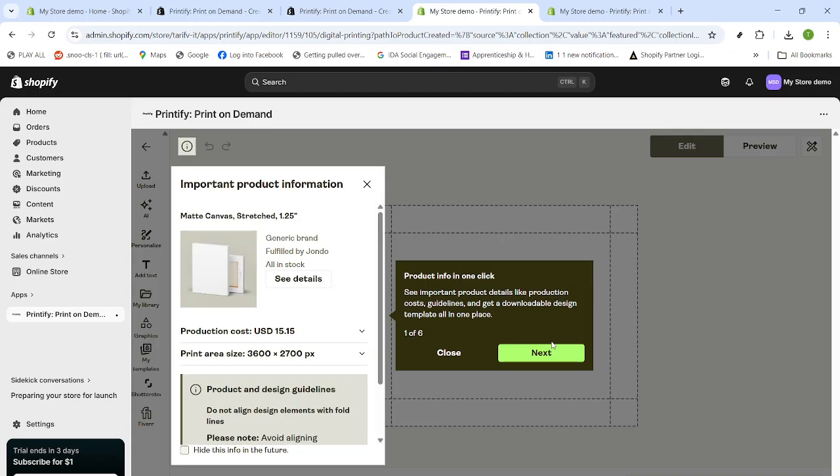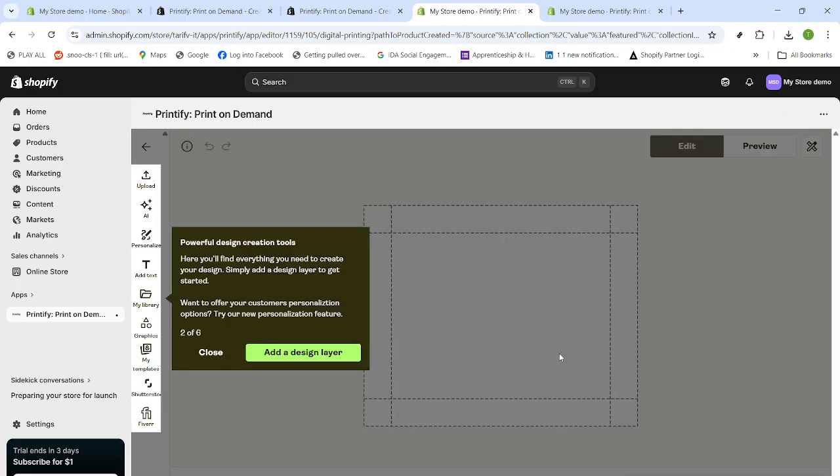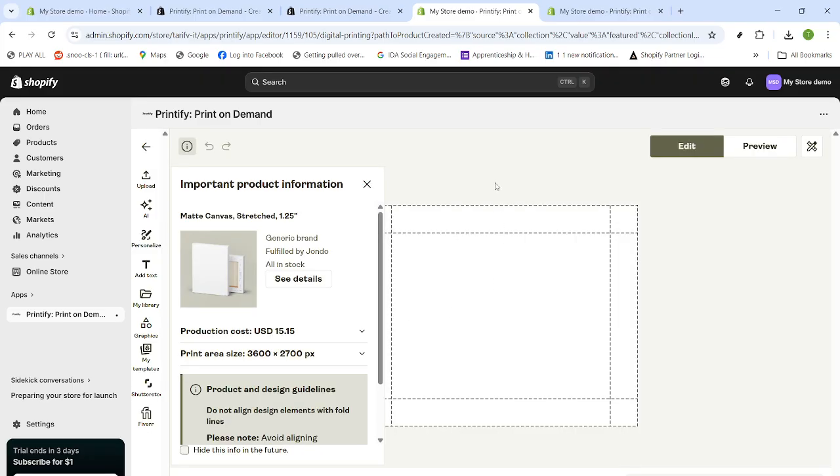After you publish the product, switch back to Shopify's products page to confirm it appears, set visibility to online store if needed, and preview it on your theme. That's it. You've connected Printify to Shopify and reached the point where you can create and import products with confidence.